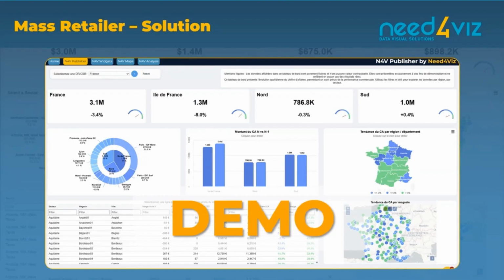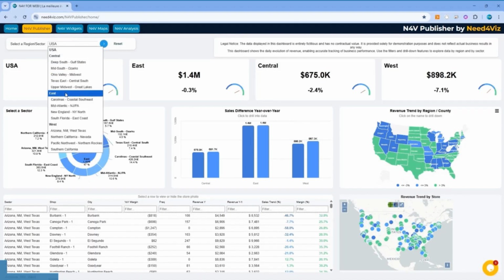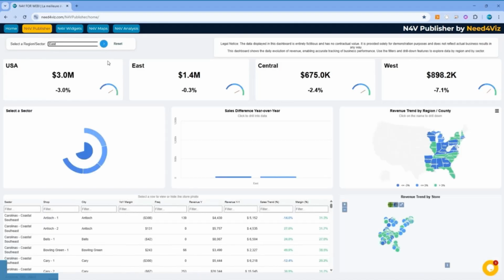Exactly. Right here, we are going to proceed with showing you this dashboard, which has been implemented using N4V. And here we are in our publisher portal, and we will be able to visualize our dashboard on the mass retailer. You can see this drop-down list that will allow me to make the selection. Now, I select East. Data updates rapidly to maintain constant freshness.